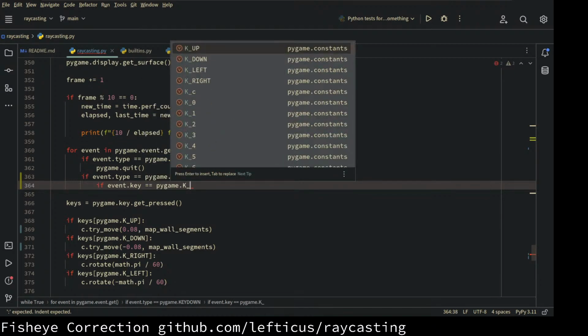Okay, so I need to decide which key. Oh yeah, by the way, that's a really good point. PyLinter and MyPy, I am using those to actually teach me things as well.